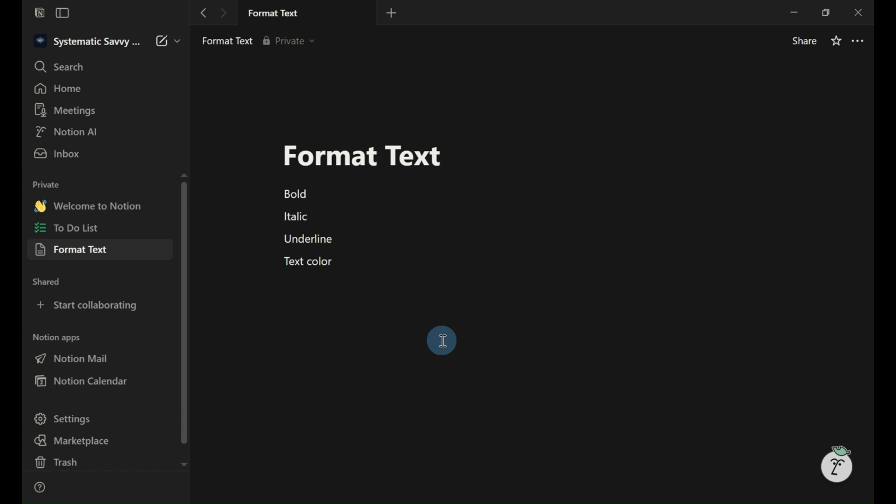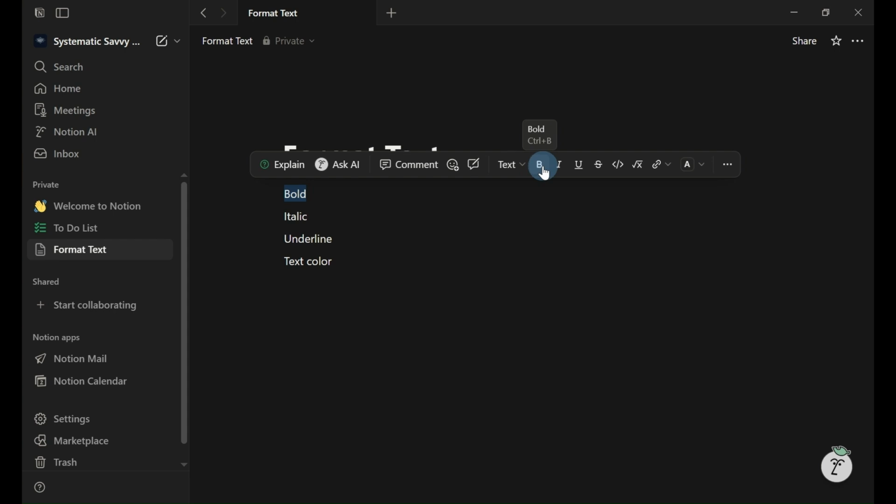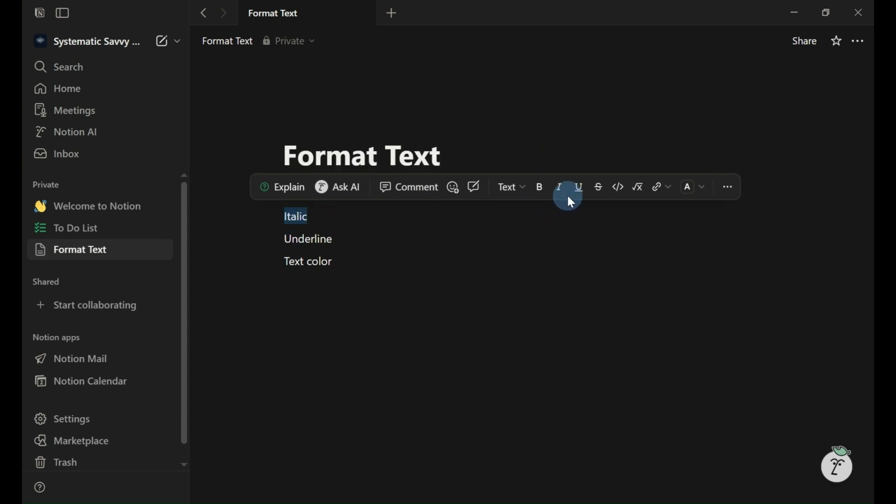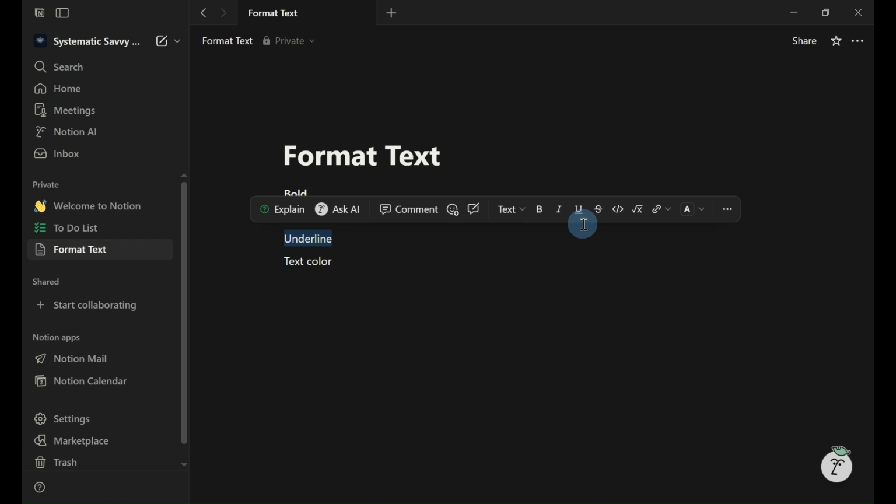First, highlight the text by clicking and dragging your mouse over it. Once the text is highlighted, a small menu appears above the text. To make the text bold, click the B icon. To make the text italic, click the I icon. To underline the text, click the U icon.